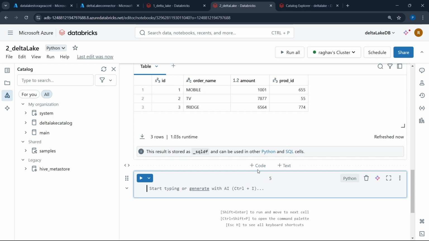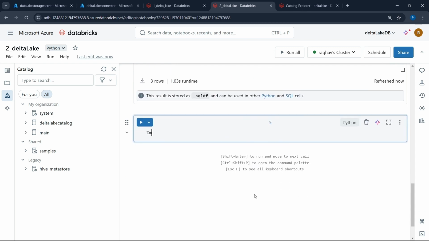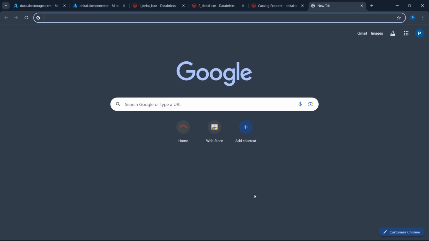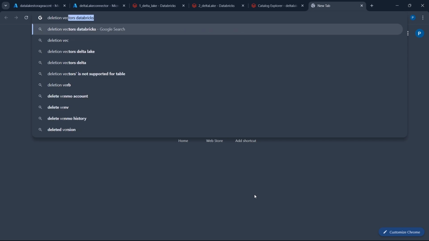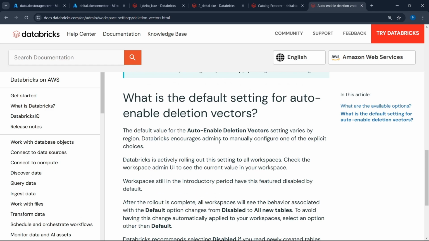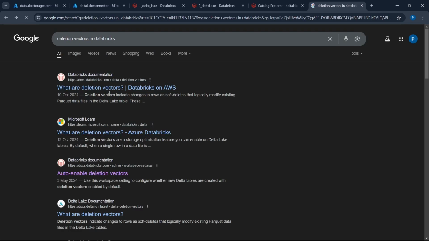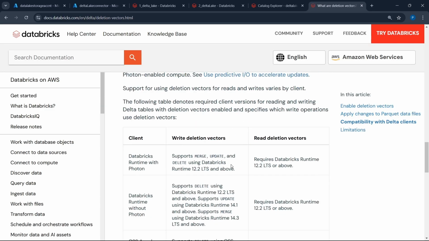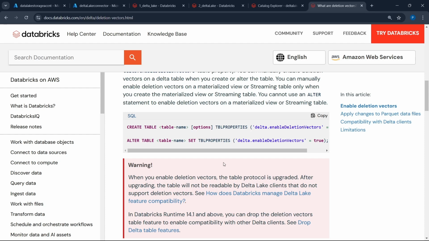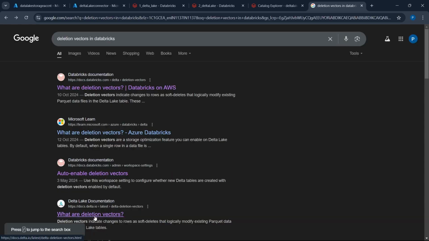So what we have to do now is turn off the deletion vectors. Let me first give the heading, deletion vectors. And how to do that? Open Google in a new tab and type deletion vectors in Databricks. And here you can see, go to auto enable deletion vectors. Okay, not exactly this page. We have to get the command to turn on and turn off the deletion vectors. Let me find it. It's in the Delta Lake documentation.